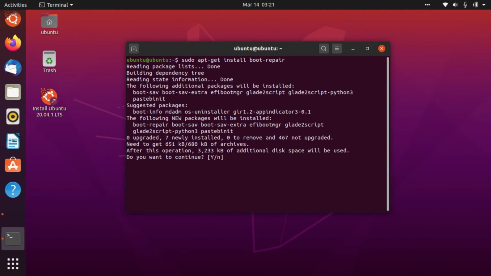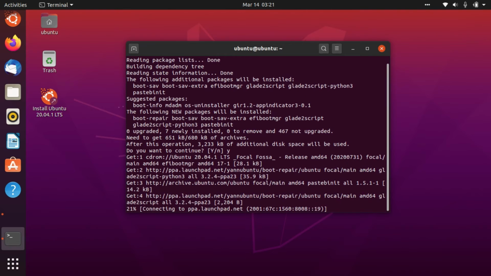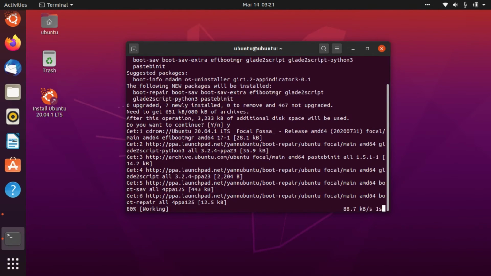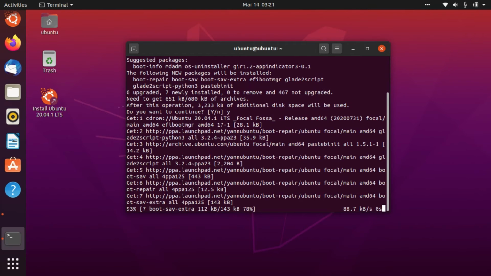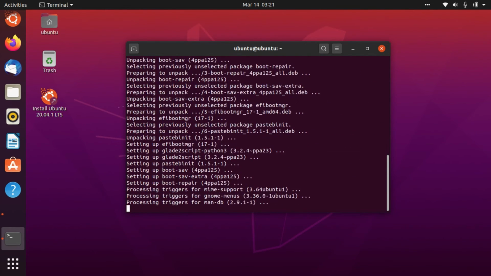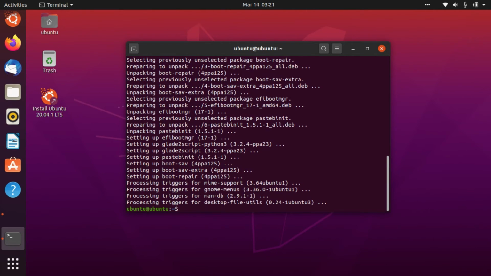Now it is asking to install boot repair. Simply type Y and press Enter key. Now the boot repair is installing. It will take some time for the installation, so please be patient. Now the boot repair is installed successfully. Now close the terminal and follow the next steps.